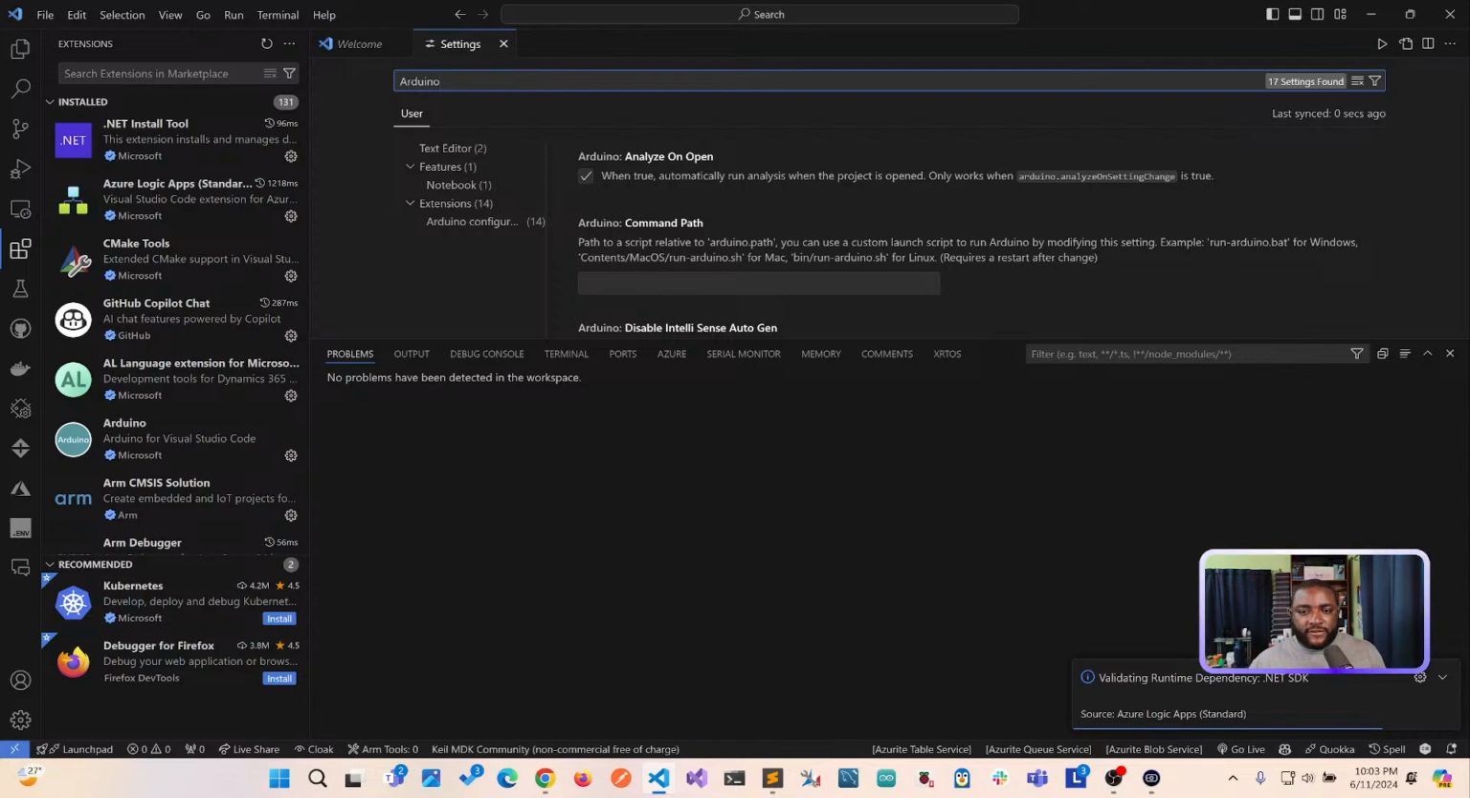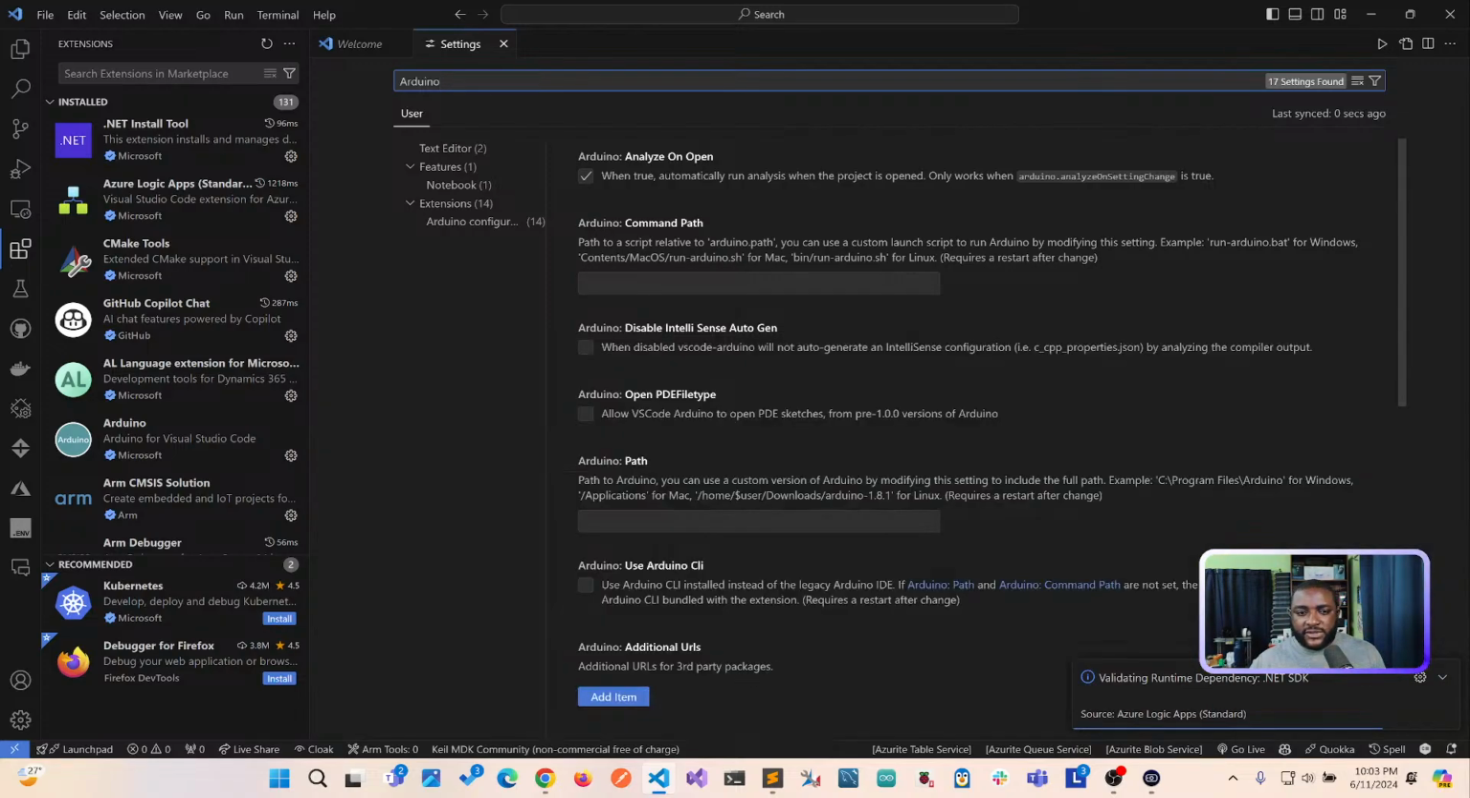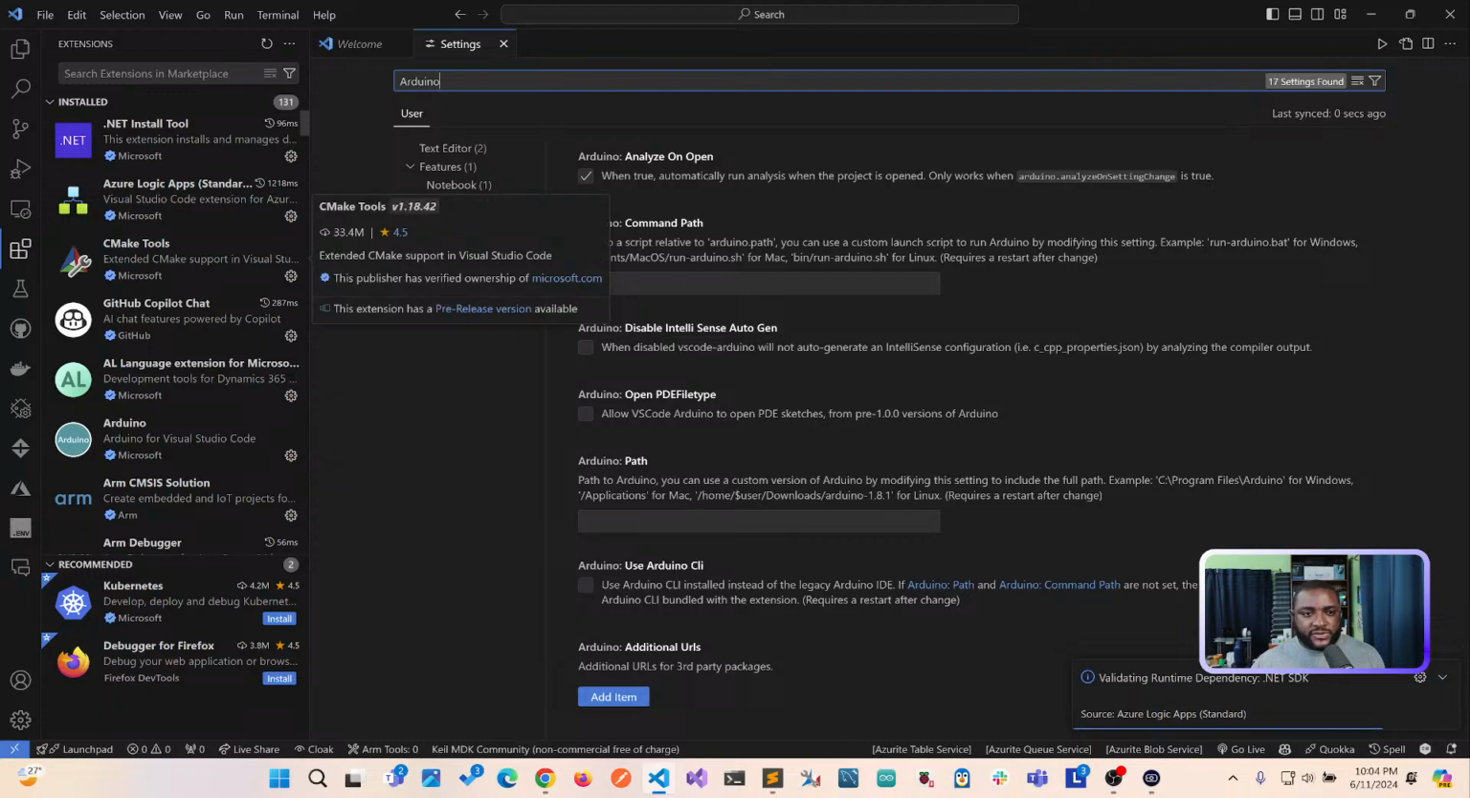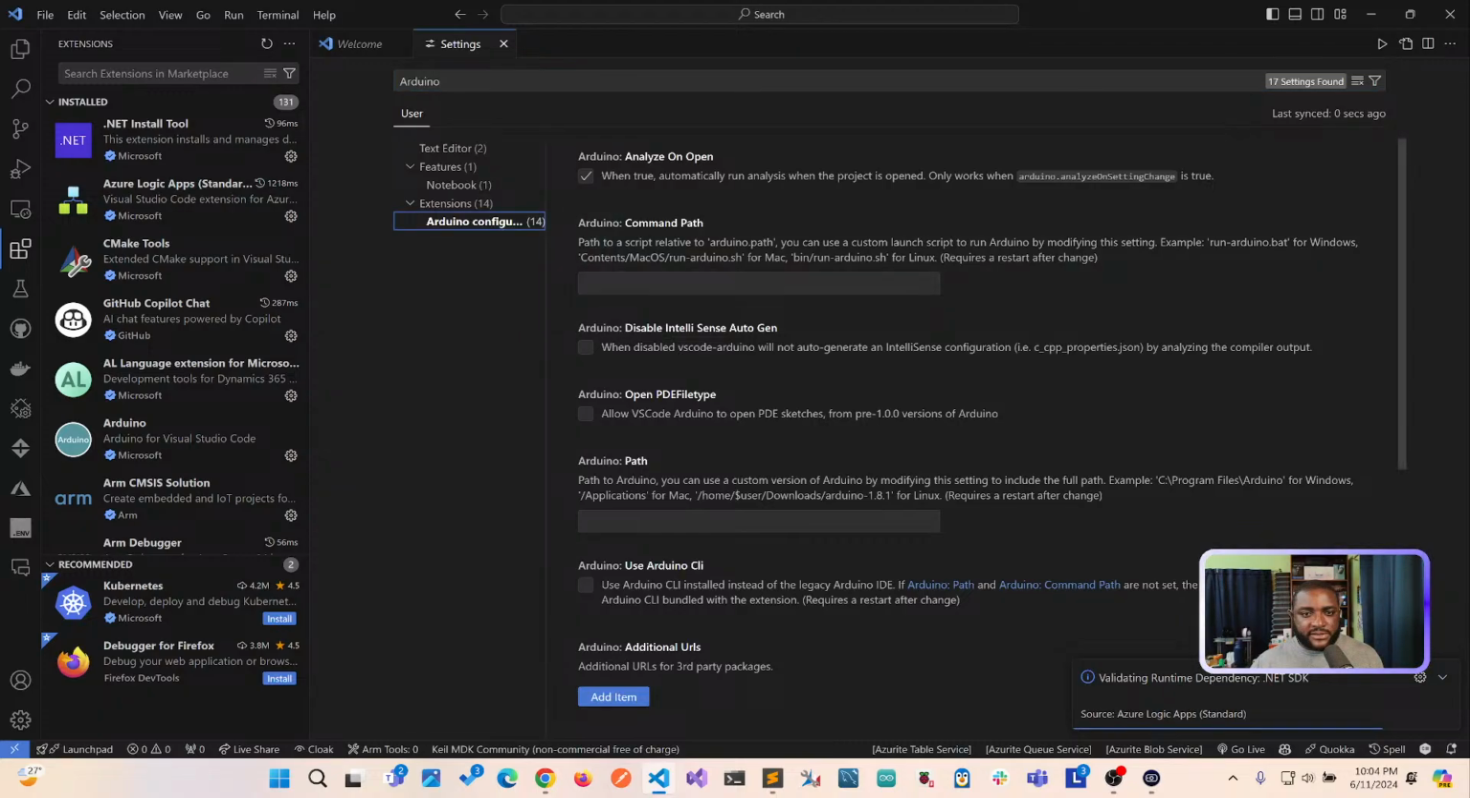Let me actually close this so that we can have a lot more space. Now when you type Arduino, you can see there are two things that show up here. We have the Arduino configurations. So if I go ahead and select this, where is that?